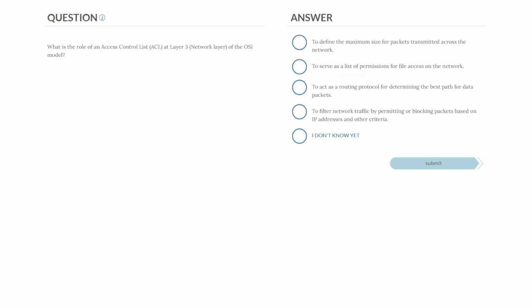5. Why the other answers are wrong. Define the maximum size for packets transmitted across the network: that's related to MTU, maximum transmission unit, not ACLs. Serve as a list of permissions for file access on the network: that's a file system ACL at the OS level, not a network ACL. Act as a routing protocol for determining the best path: that's done by protocols like OSPF, RIP, and BGP, not ACLs.